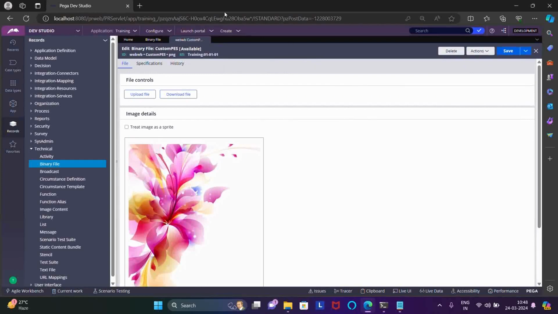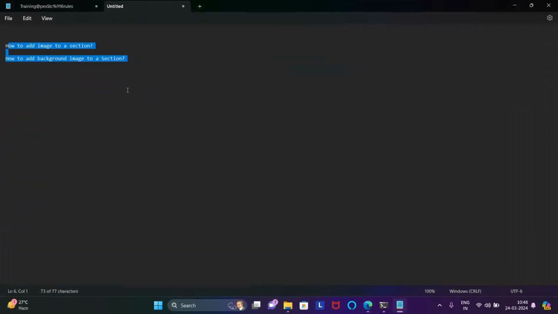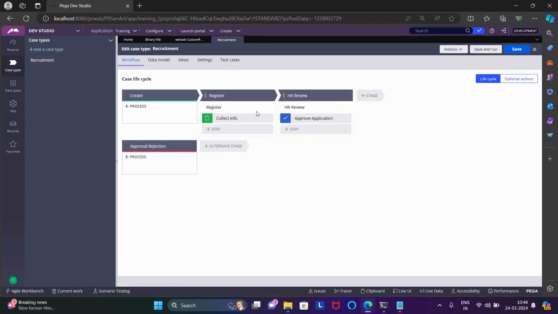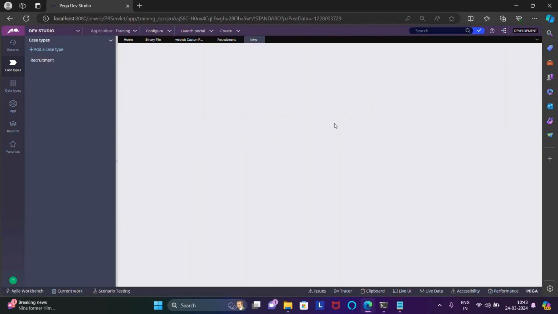Now we need to use this particular binary file in a section. That is part one of the video: how do you add an image to a section? Let's go to the case type and find a section. Let me run the case type and see what screens we have at the moment.